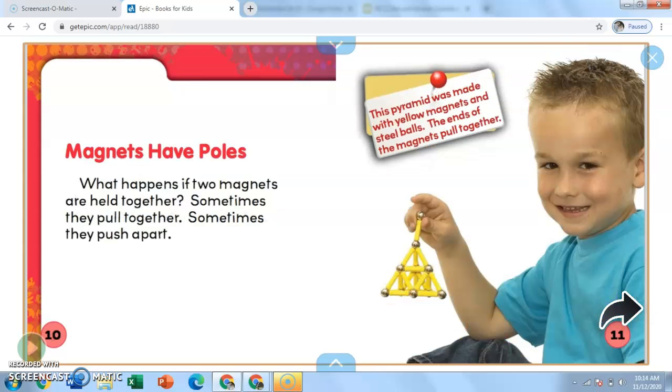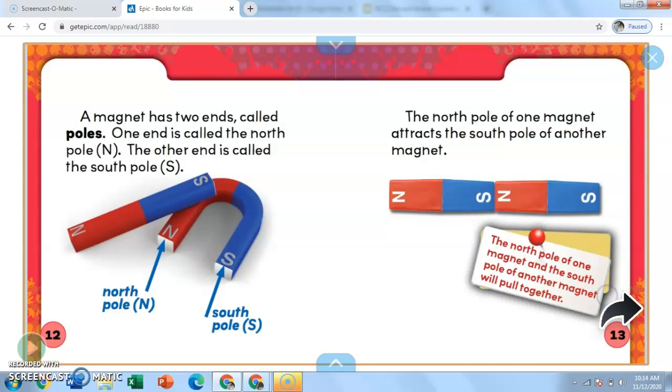Magnets have poles. What happens if two magnets are held together? Sometimes they pull together. Sometimes they push apart. This pyramid was made with yellow magnets and steel balls. The end of the magnets pull together. A magnet has two ends called poles. One end is called the North Pole, N. The other pole is called the South Pole, S.